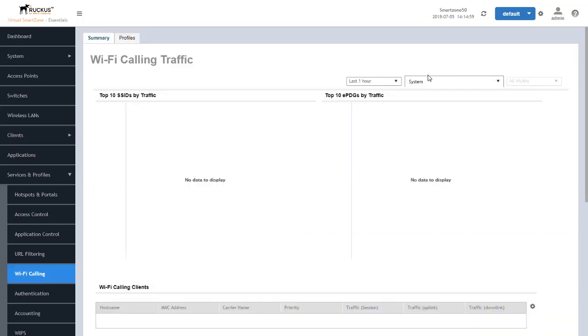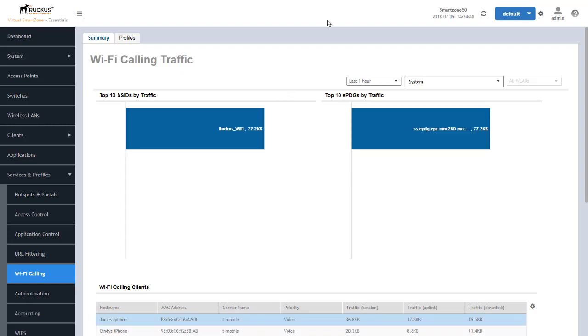Once the APs start reporting the information here, we can start seeing the data of those identified calls. I'm going to skip ahead a little bit until we start receiving that data. Once we have some wireless LAN clients that are trying to connect back to their Wi-Fi calling provider, we can see that those are identified and then starting to be reported within our SmartZone.